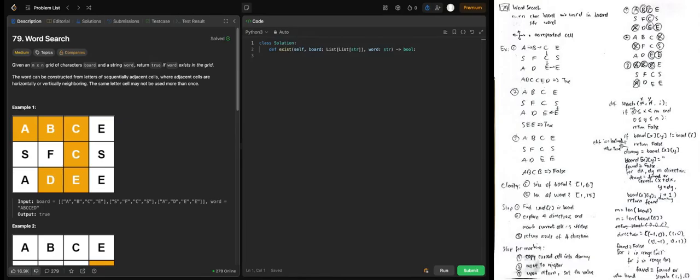And let me reread the problem to make sure I understand it. So we are given an m times n character board and a word string. We want to return whether the word is in the board.